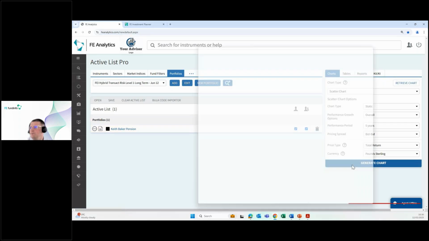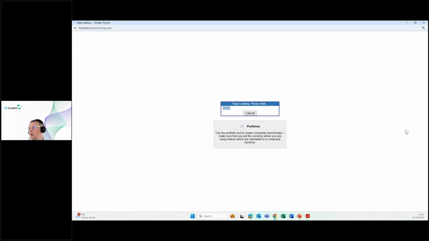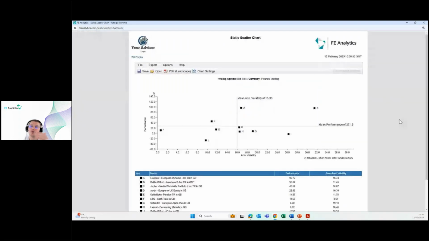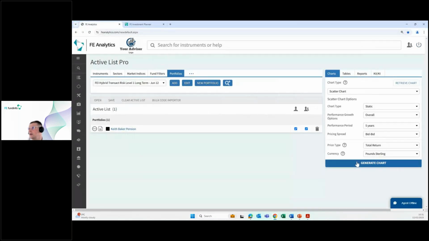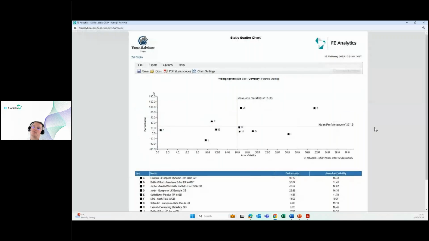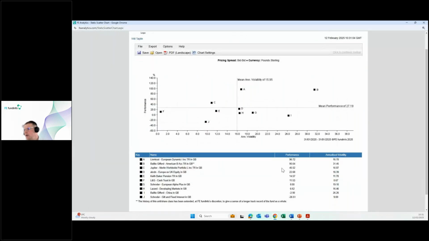You can also, with the scatter charts, if I remove these, use it to show the performance and volatility of a portfolio as a whole. So if I go and run something like this, what it will do is plug in all the underlying funds within this portfolio and also pull through the portfolio itself.